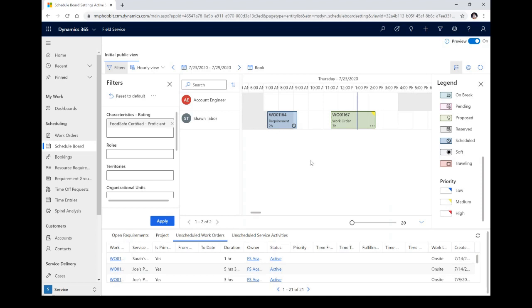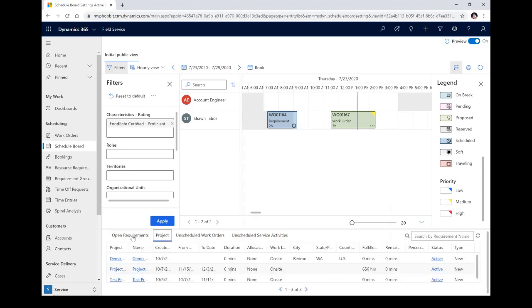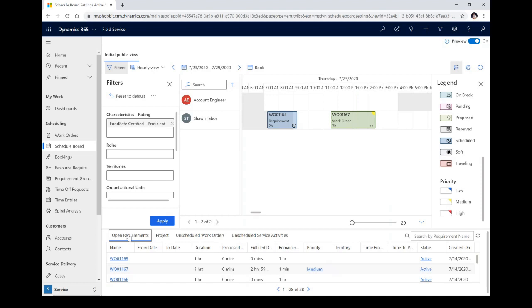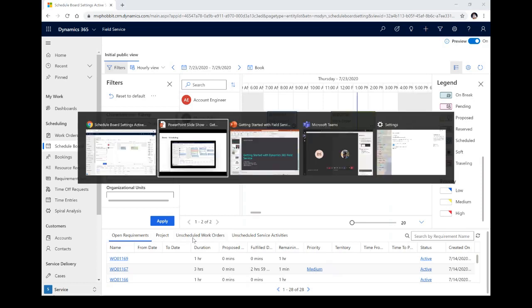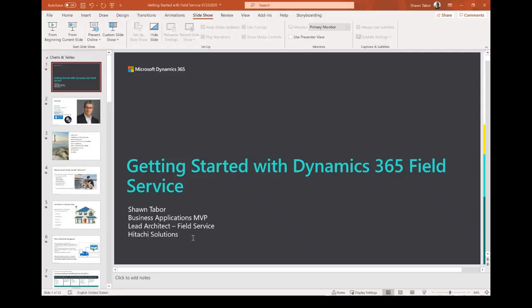And the schedule board is completely customizable. You can add additional tabs for different groups. So for example, you can see here I have some project work, as well as just open requirements in general. And if I wanted to make this something more specific for my business, I could do that. Okay. So now that we have that scheduled, let's go back.